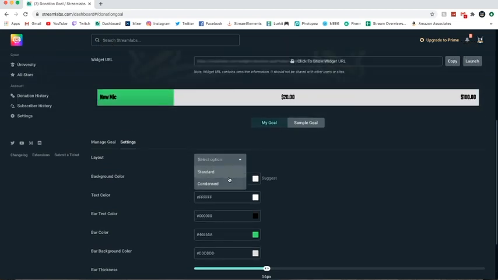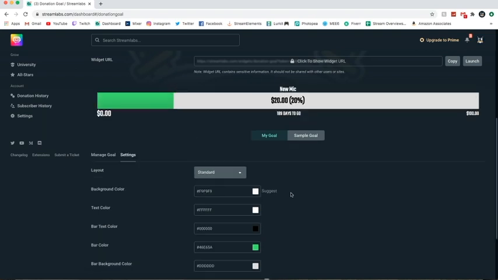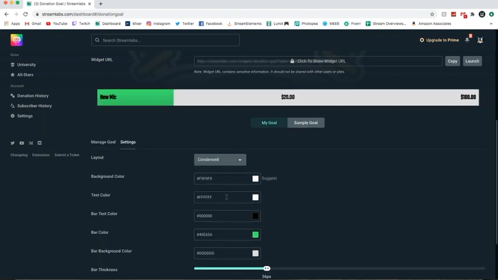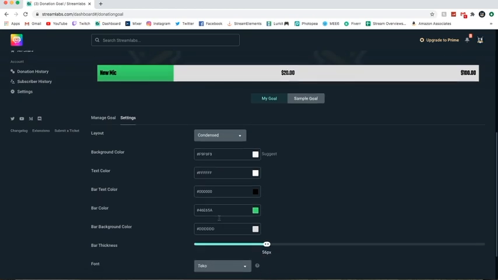So the layout is basically where this will all sit, so you can have it standard so it sits above it, or I prefer it to be condensed. It just means it's all in one place and takes up as little room as possible.